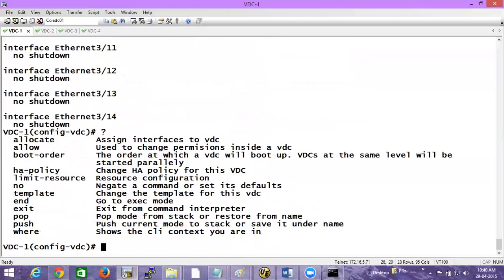In order to go to the default limit resource, you use the no command in front of it. Yes. The allow command we are executing, is it on the default VDC or non-default VDC? Allow command only from the default VDC. Yes. We cannot go to the individual VDC.